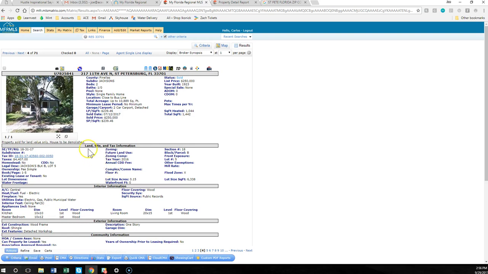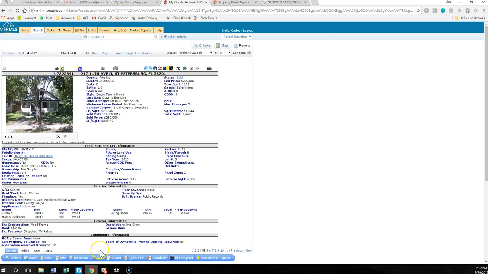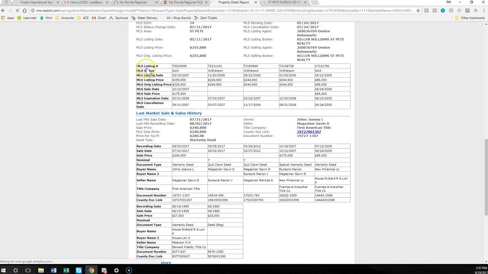But the first thing that we're going to ask is, is this an investment property? If it's not, we just want to delete it. If it is, then we'll put the owner and the type of buyer. Right? Is this an investment property? That's the question. Okay. Let's go to the tax record. Let's verify that.